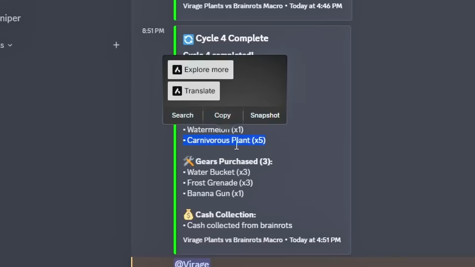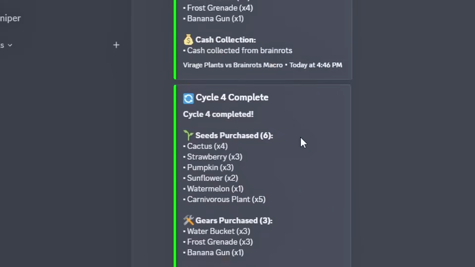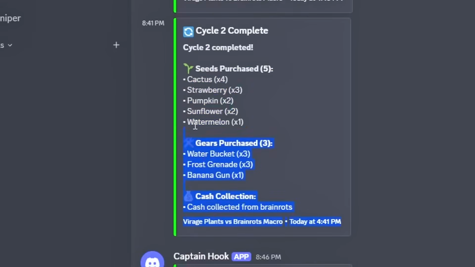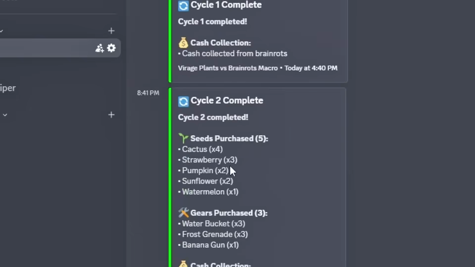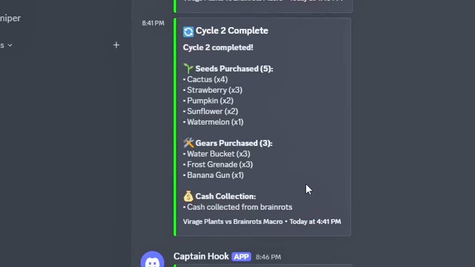And as you can see, it said right here that I bought 5 carnivorous plant, but of course I did not buy 5 carnivorous plant. It was actually a misread, but most of the time it's gonna be right. And as you can see, it gives you a lot of really good information. Example, when the macro starts and the cache it collected. So yeah, overall a really useful feature that I really like. If you want to set it up, I'm gonna show you right now.